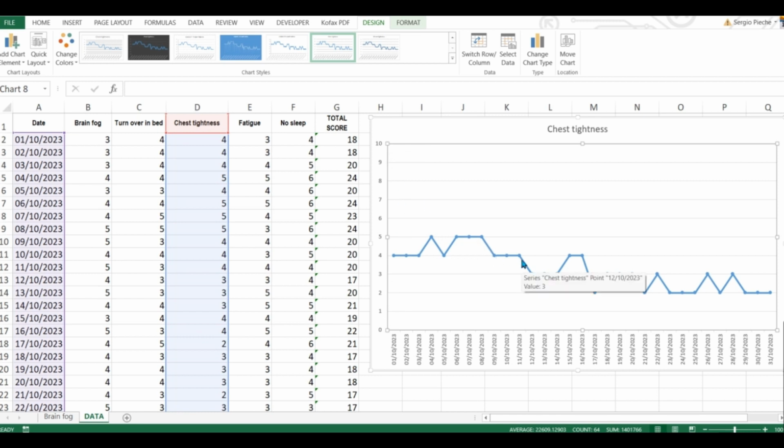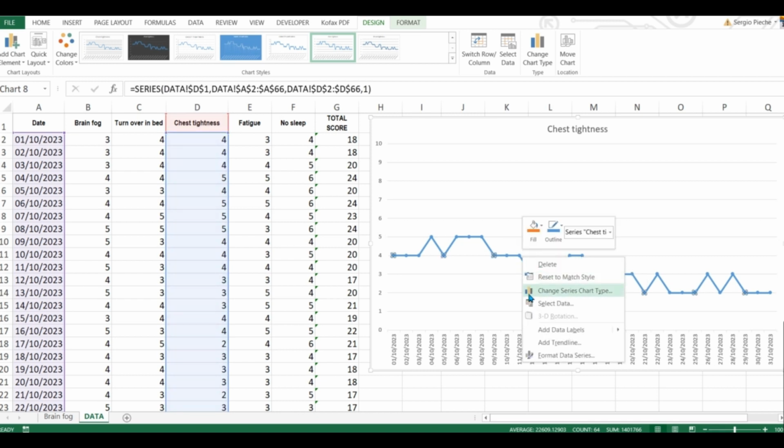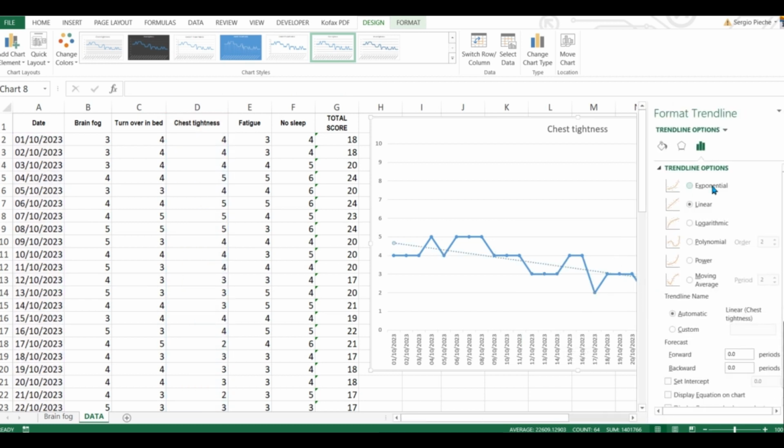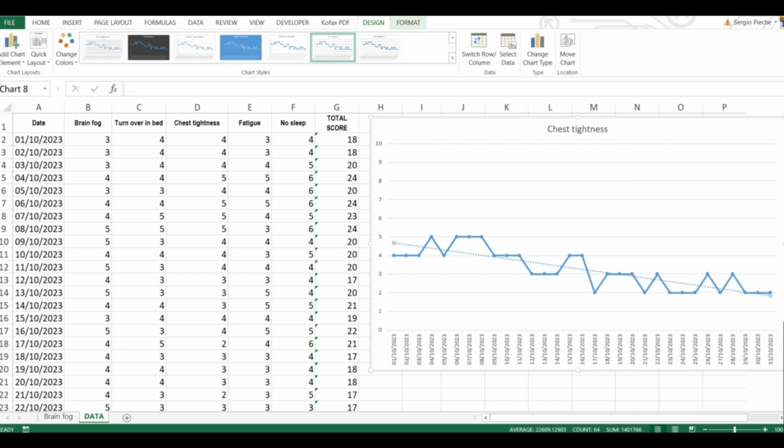We add a trend line, we click on the line, we right click, we select Add Trend Line. It has already been preset for linear because that's the one we used before. In this case, it shows the downward trend going from a higher value to a lower value. This means that the symptom chest tightness has been improving over time in the month of October.